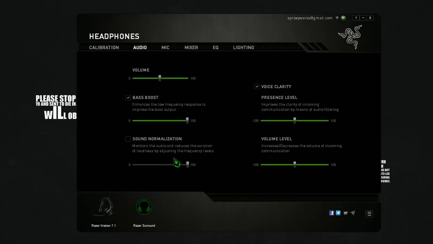Sound normalization, make sure you have this off at all times, unless you're playing a really crystal clear audio game, or you're talking to people that have okay-ish mics, because if you hear any sort of static or any unwanted noise, then that will become the same volume as everything else that you're listening to. That can get really annoying.